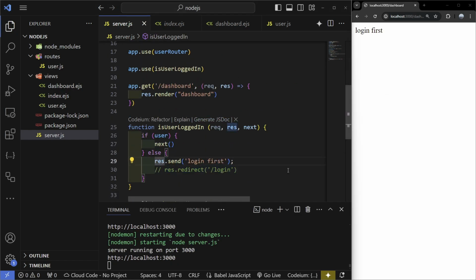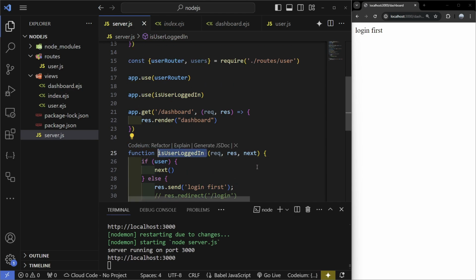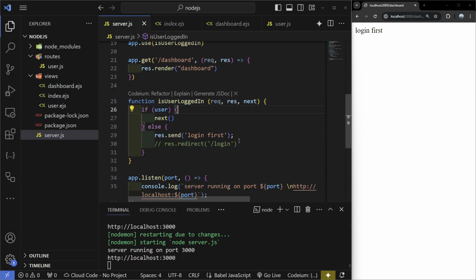So now that we have this middleware that checks if the user is logged in, we can redirect the user to login or any other page that we would want. And you can really do anything with this. So it doesn't have to check if the user is logged in. It can do other stuff, but this is just going to be a very simple example.